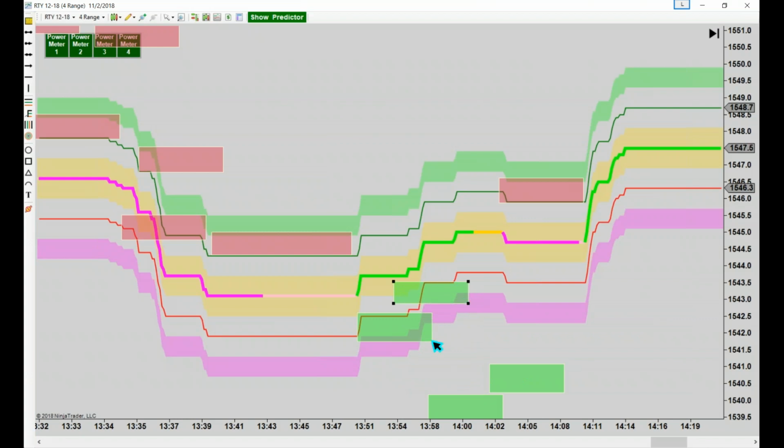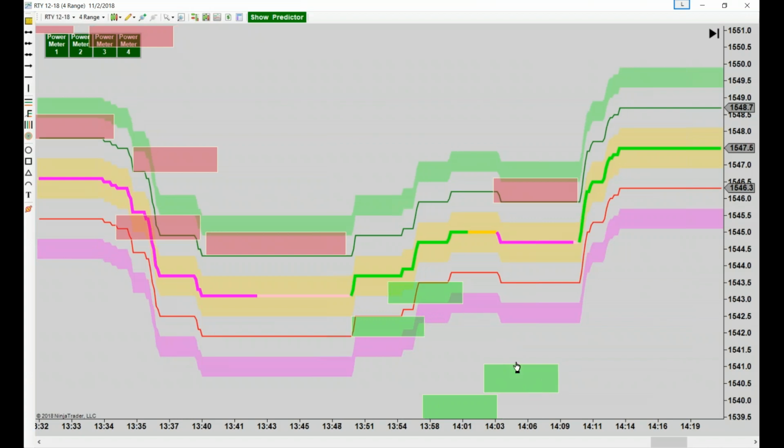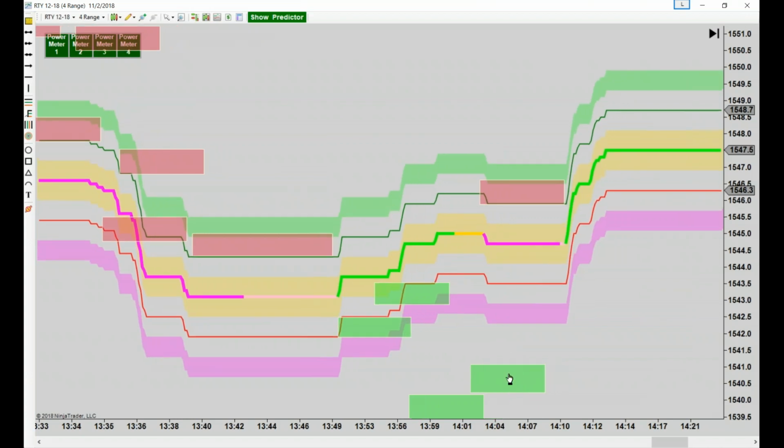Line 1 to 2, line 1 to 2, like so. And then line 1 to 2 again. And then that's all we're going to have on this one because it turns magenta. So you wouldn't go any further than that, right? All right, so this is just on the first part of our chart right here.